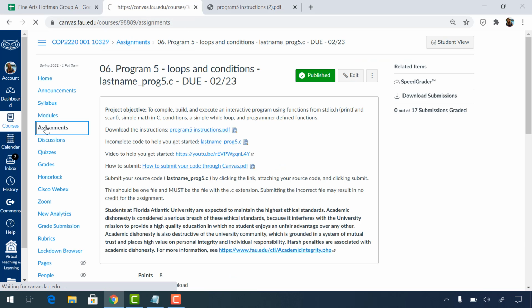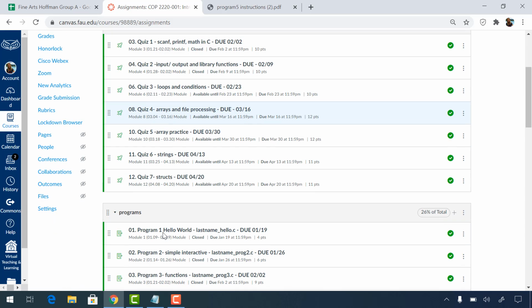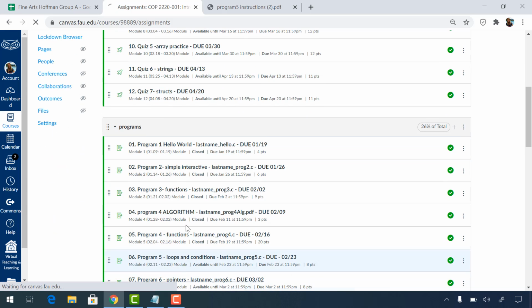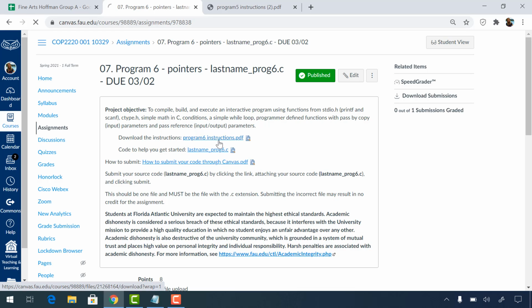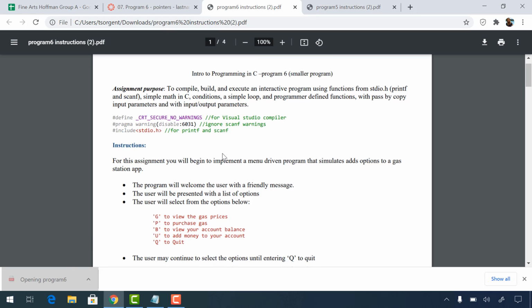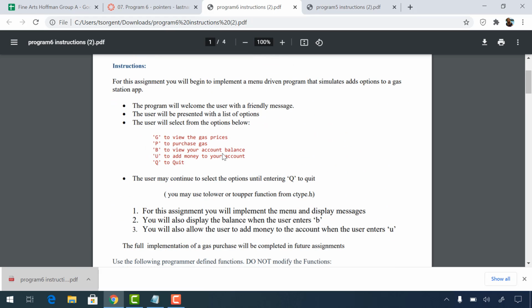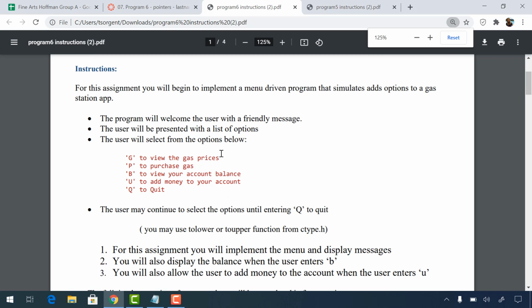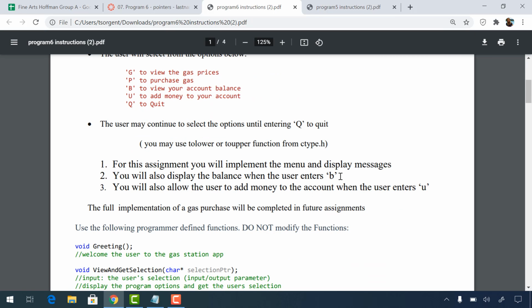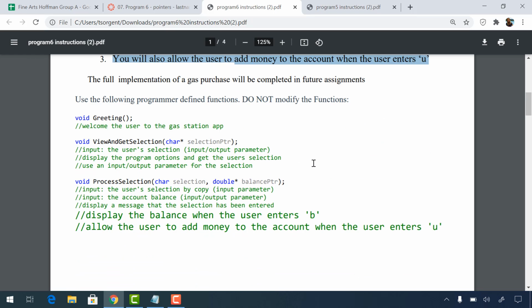So now let's take a look at Program 6. Program 6 is very similar, only we are going to add input-output parameters. So Program 6, we're going to have the same menu options, but we're also going to implement the option for B, and we're going to add money for the option for U. But look at our functions. We still have 3 functions. We have the greeting. This could be the exact same greeting function as your Program 5, so you can copy and paste that from Program 5.